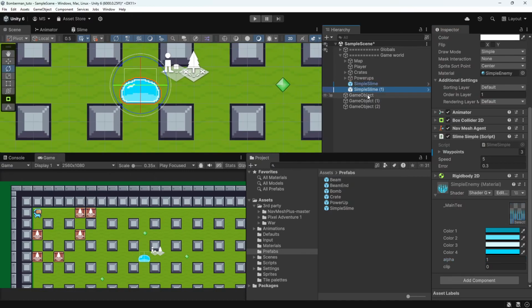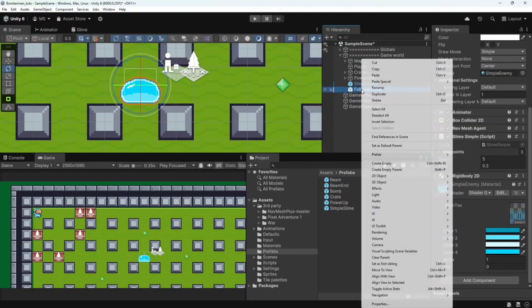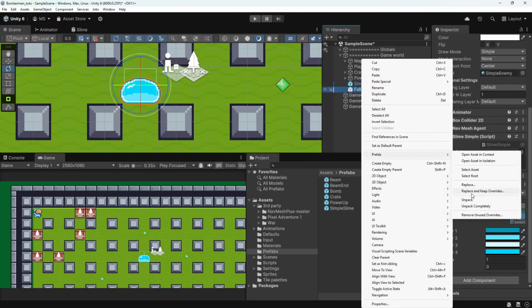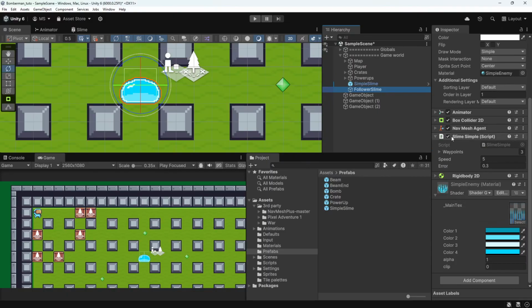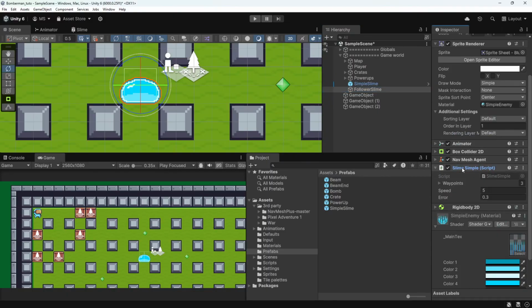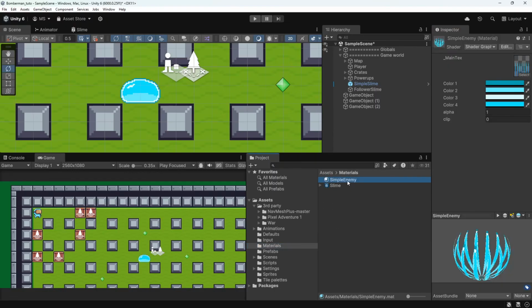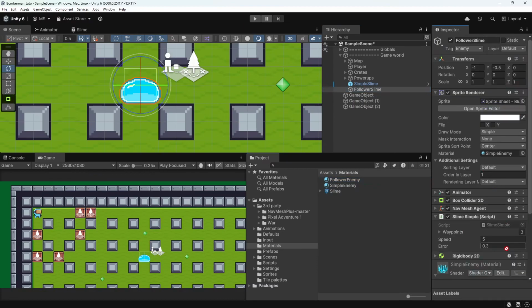Okay, so copy and duplicate this. We will call this one follower slime. Right click and prefab and pack this prefab. Okay, go to the material. We will create another one for this. So copy and paste and call this one follower enemy. Assign that material to this guy.